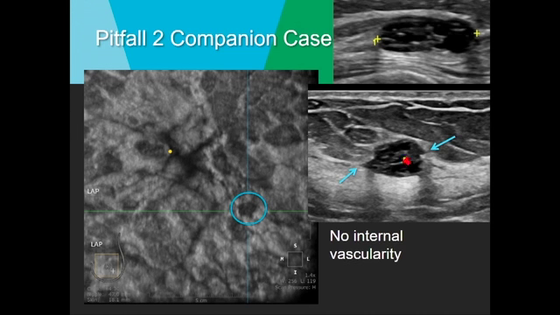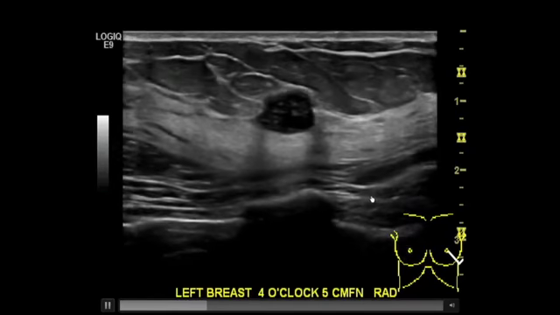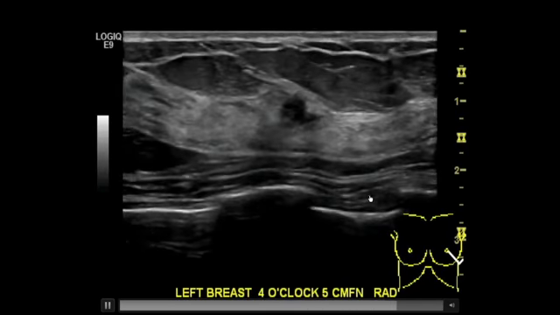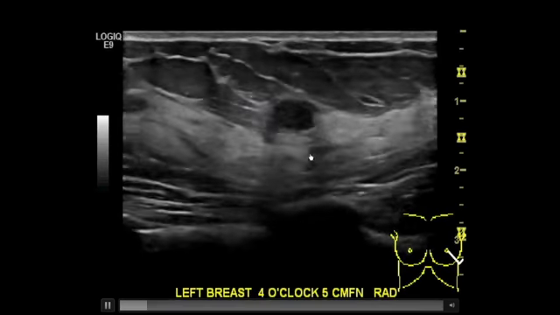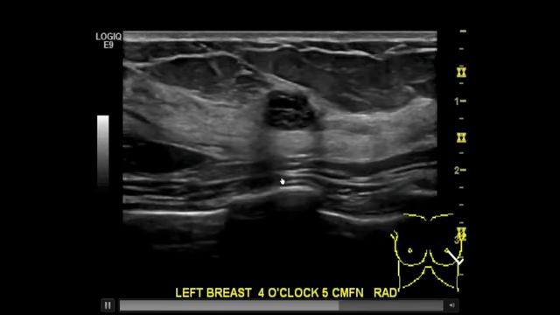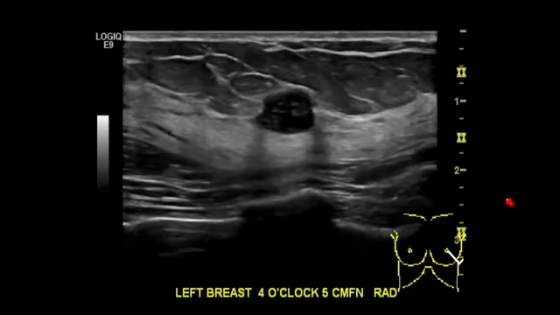The other point I wanted to make is if you ignore the margins, actually the internal characteristics of these are almost identical. The clincher here really is the margins, and this turned out to be a papillary carcinoma. And here's the clip. Again, the theme here is the clip shows the margins really well. Again, this one has posterior acoustic enhancement because of the cystic components likely.